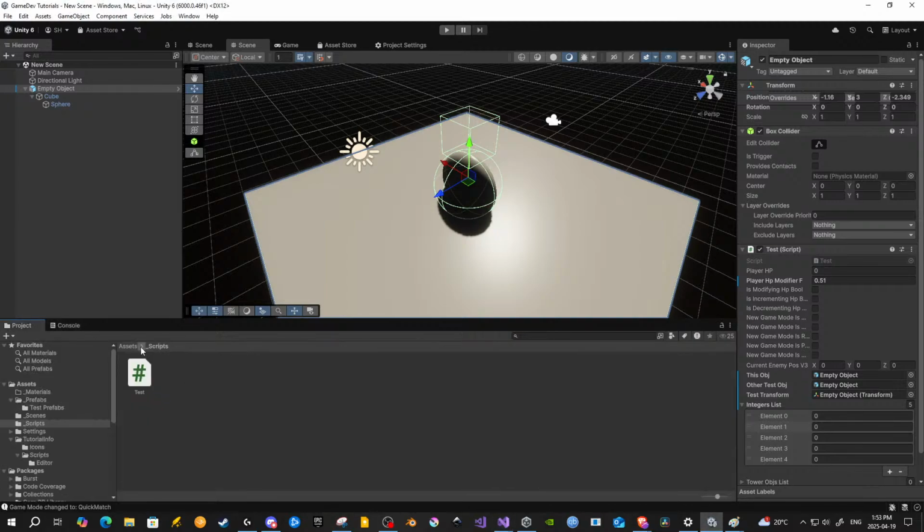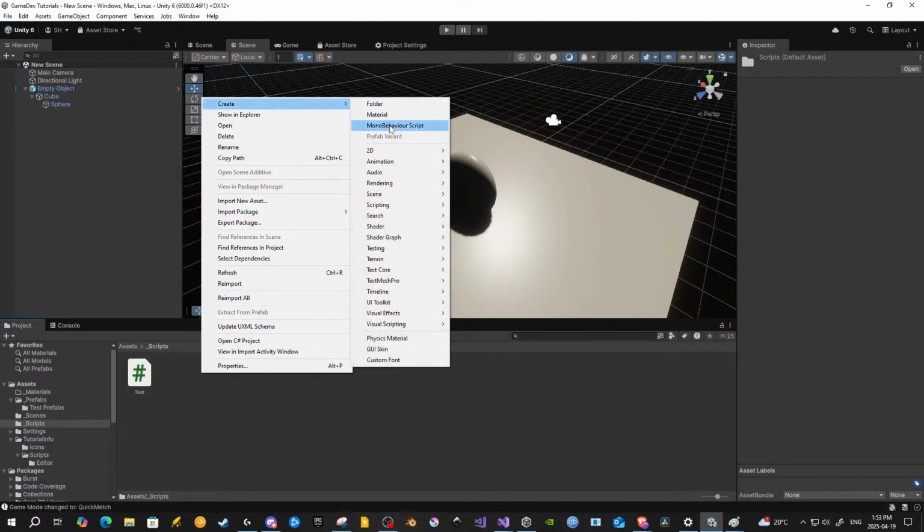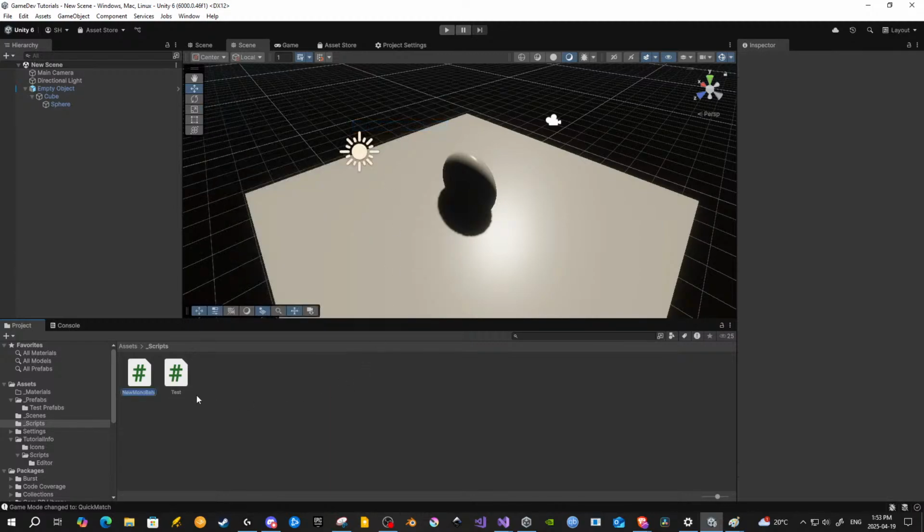So here in our scripts, let's create a new script. Now we're not going to be doing test scripts anymore. Now we're going to be doing real scripts, right? Now that I've shown you guys the basics, we're going to start doing some real stuff, right?